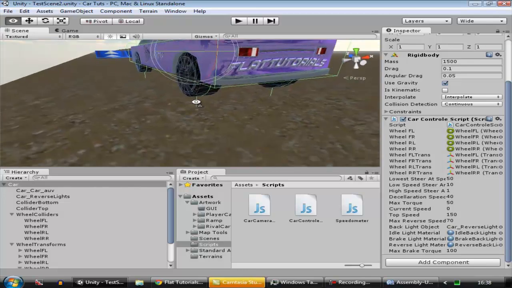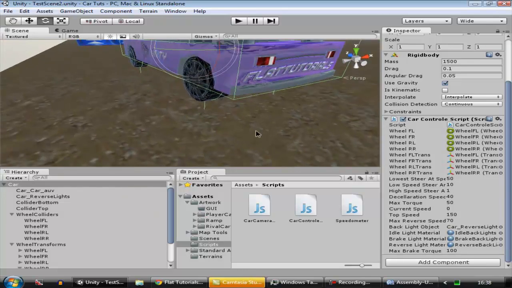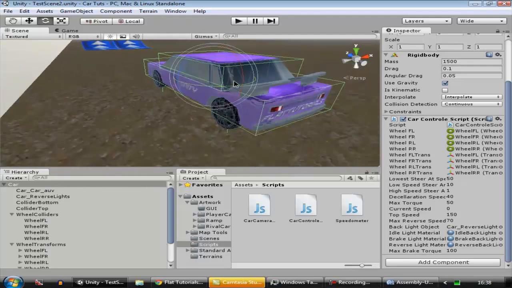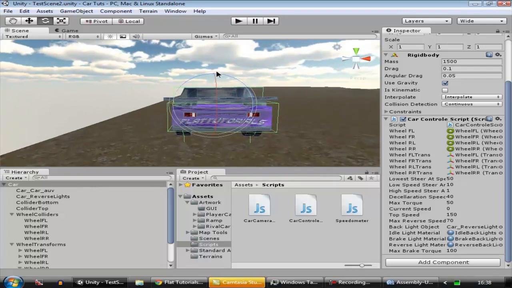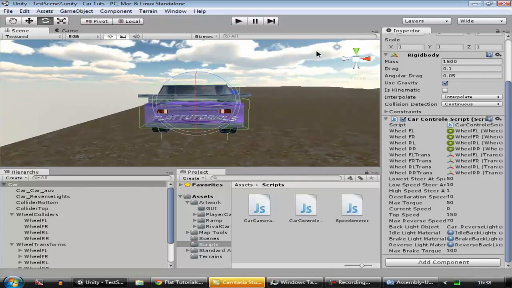Now we can go ahead to the skid marks, skid smoke, skid sound, engine sound, and all that. This is going to take a while, and I'll show you in later episodes.